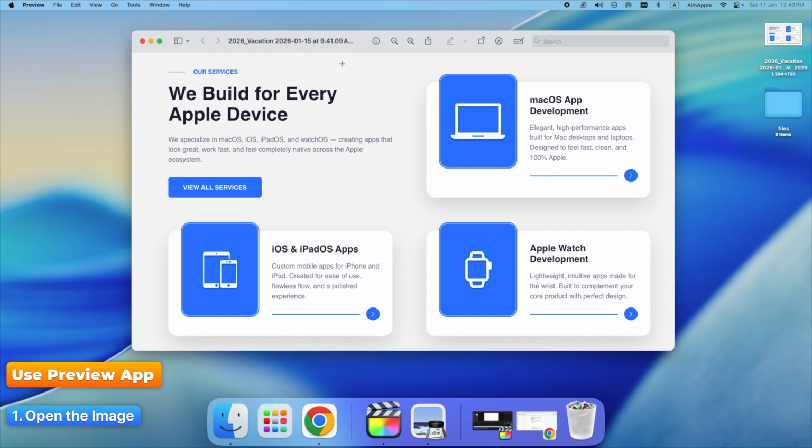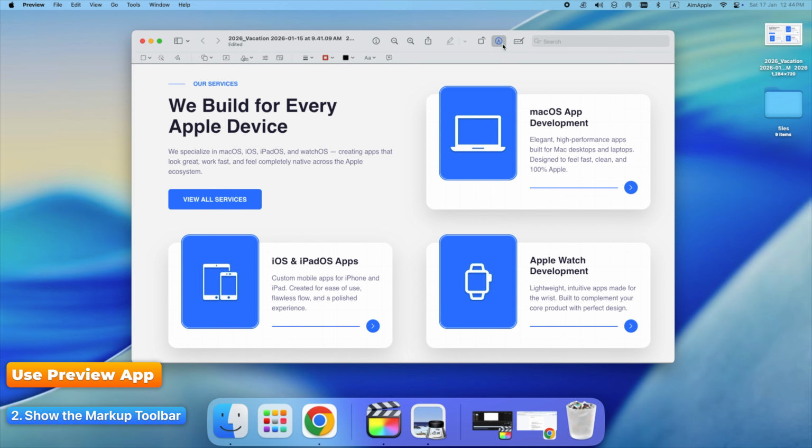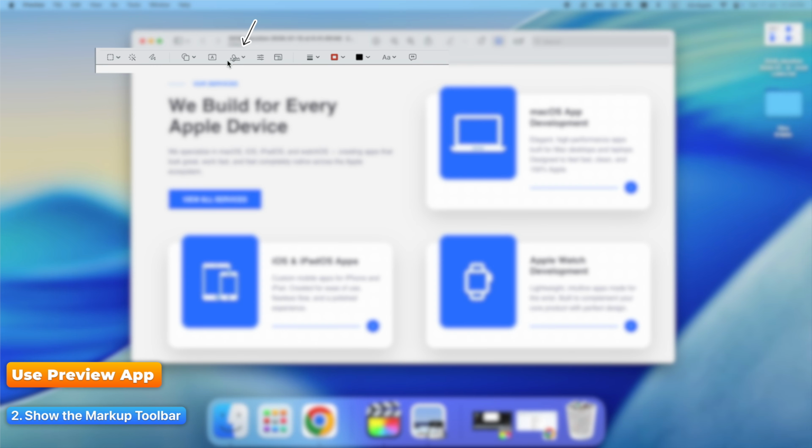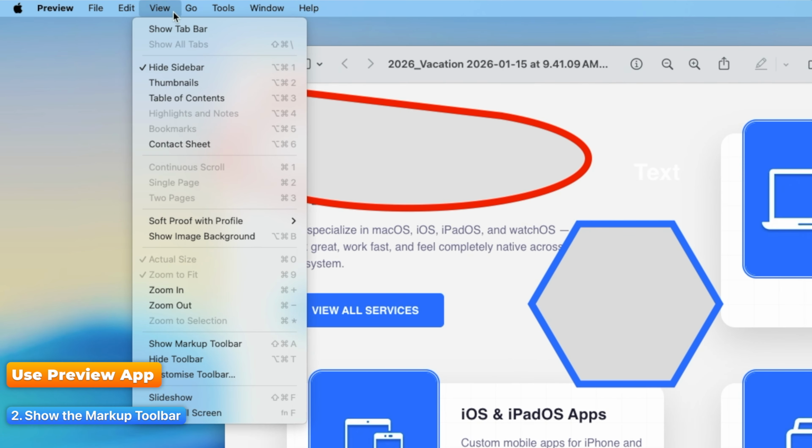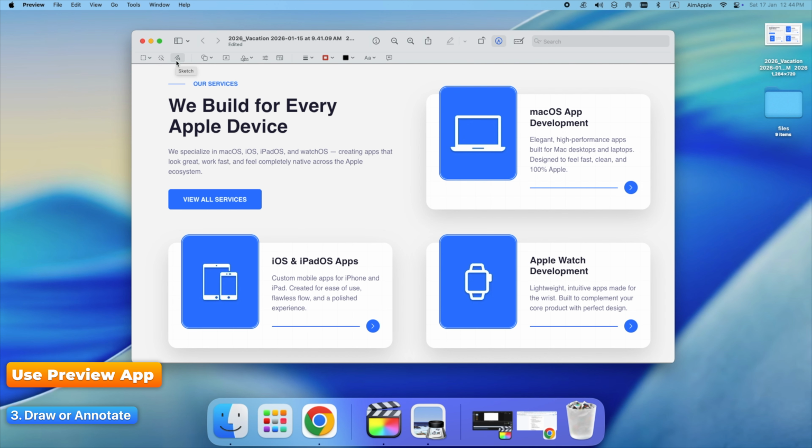Now that the image is open, look at the top of the window and click the Markup button. It looks like a pencil inside a circle. This brings up all the tools you need: Sketch, Shapes, Text, Sign, and the Color Picker. If you don't see the toolbar right away, go to View and choose Show Markup Toolbar. Now you can start drawing or annotating.